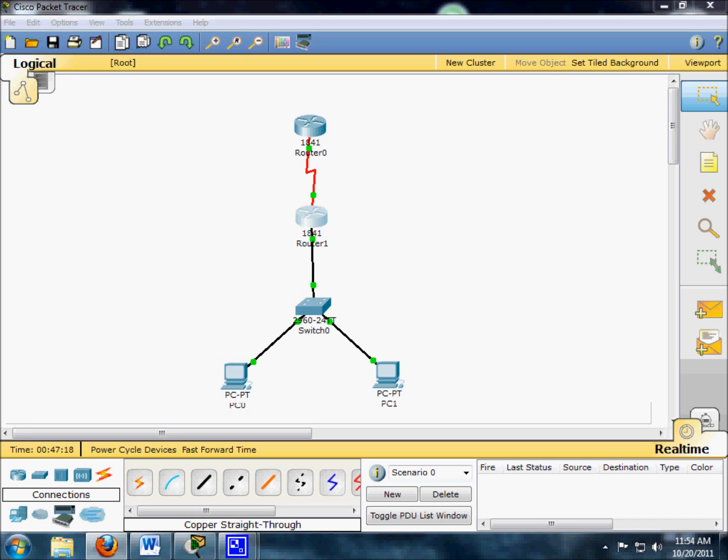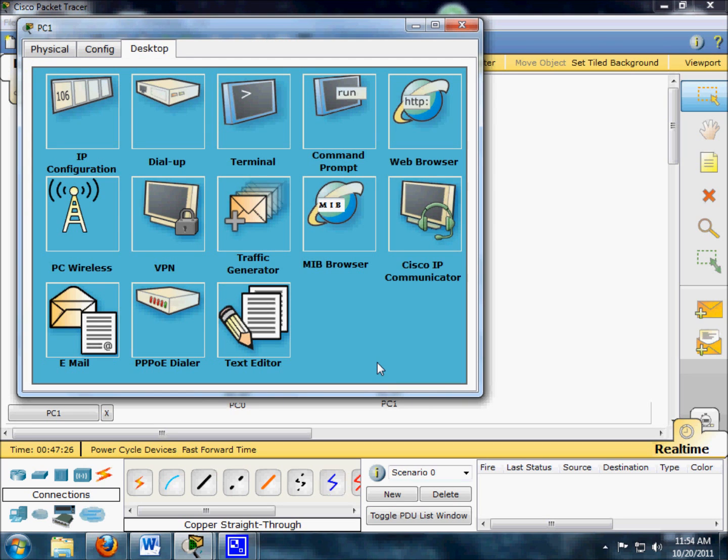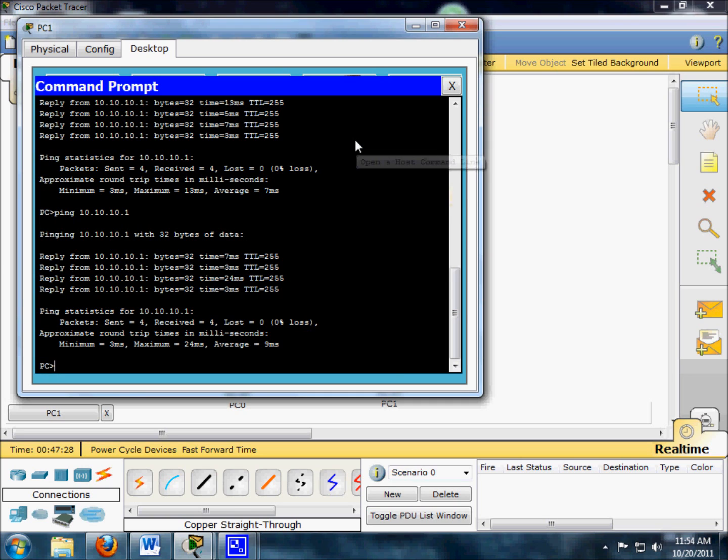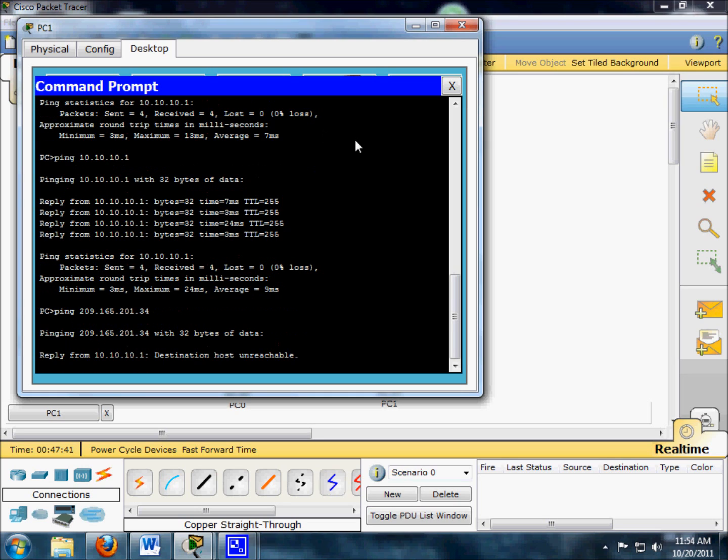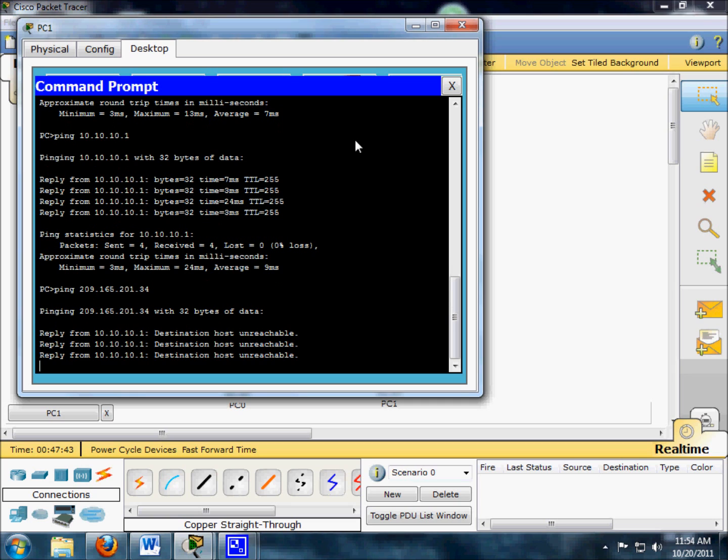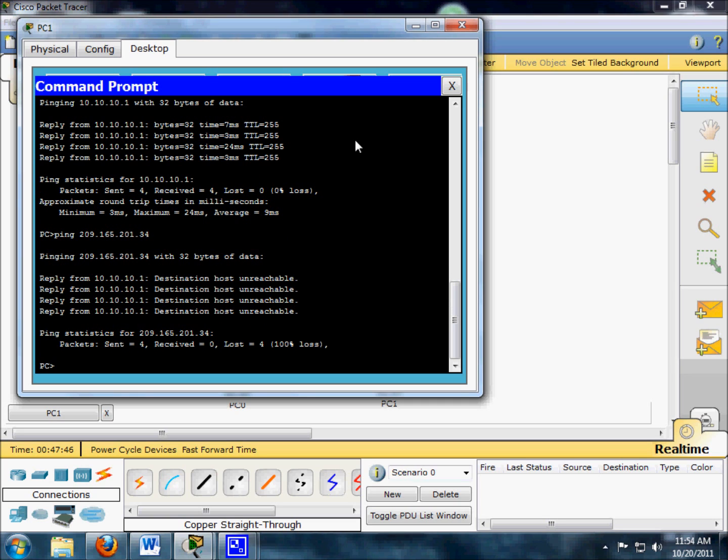Okay, now we're going to go to PC1, and then we're going to ping, let's see if we can ping that 209.165.201.34. So it's there, but the destination host is unreachable, so it's good that it looks at it, but it's bad that we get the unreachable part.